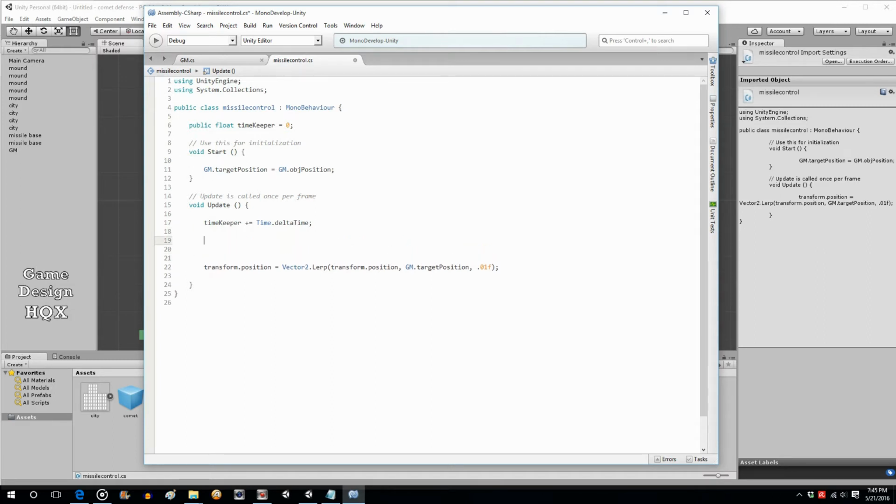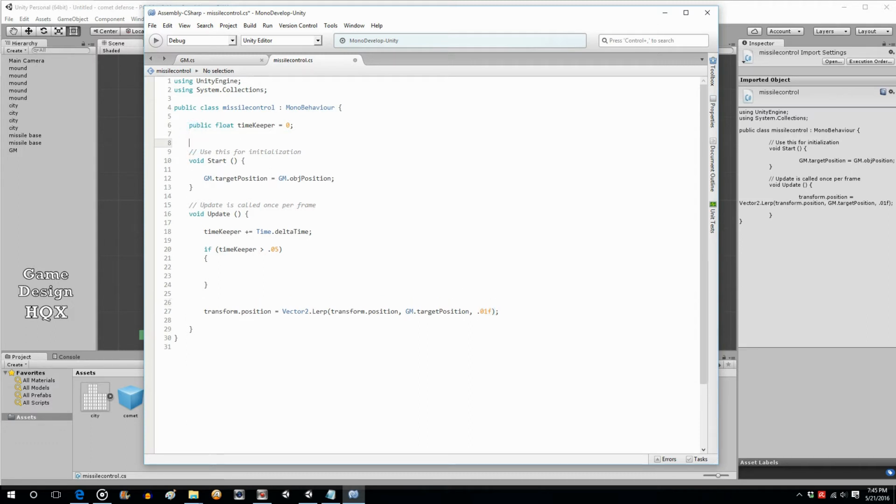So, if timekeeper, we don't want to do equals because we don't know how much time has passed, but we want it to, so we'll use greater than, say if it's greater than 0.05, and this is kind of just a guess, trial and error to get a number that looks right. So if 5/100 of a second has passed, then we want this number to increase. So that means we need one more variable for that.